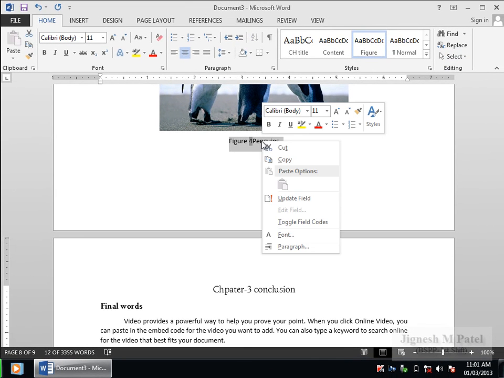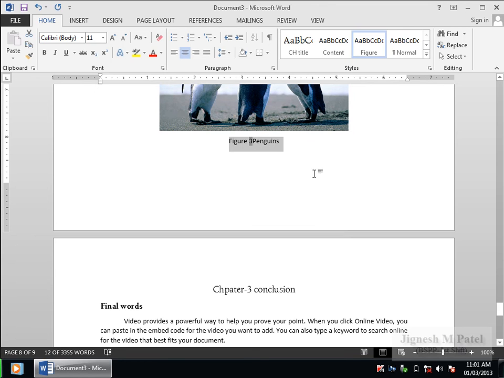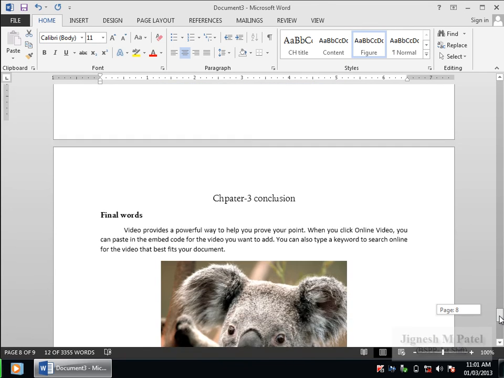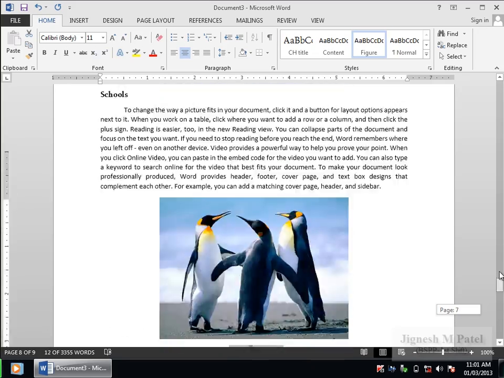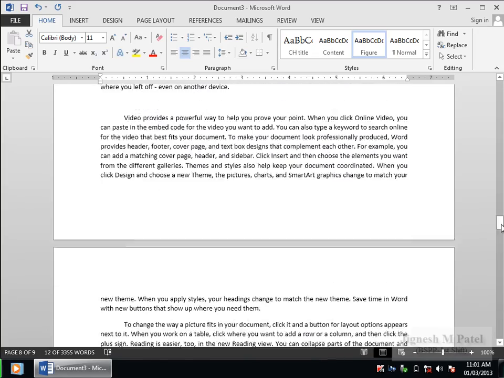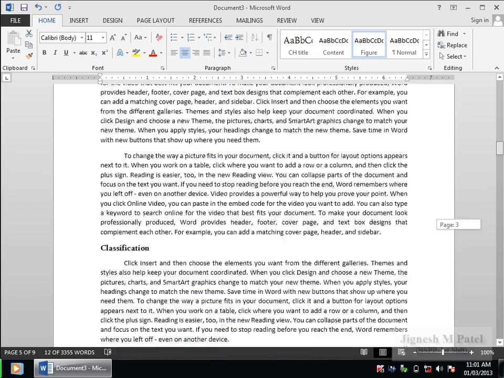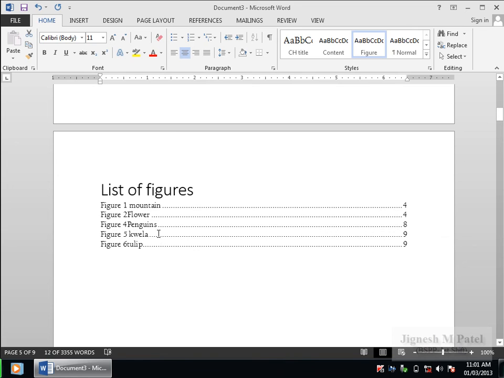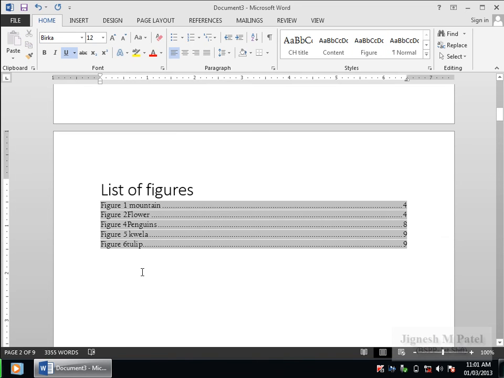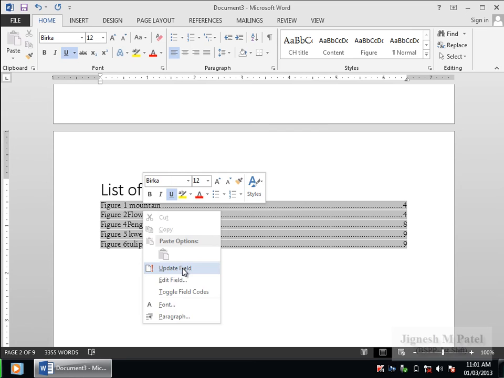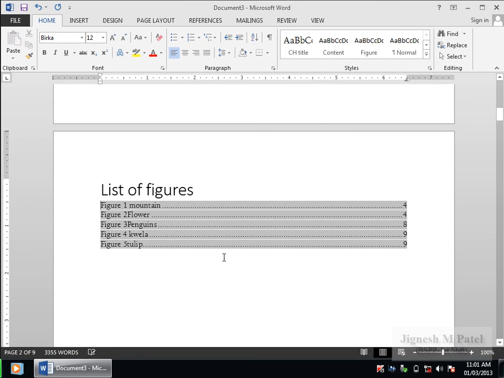After selection, right click, update the field. So automatically Word will update its number, and let's see whether it is reflected or not in that list of figures. So go over here. No, it is not reflected. So again right click, update field, entire table. There we have it. This is what we want.